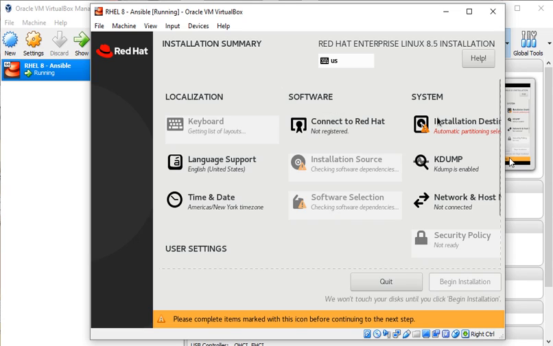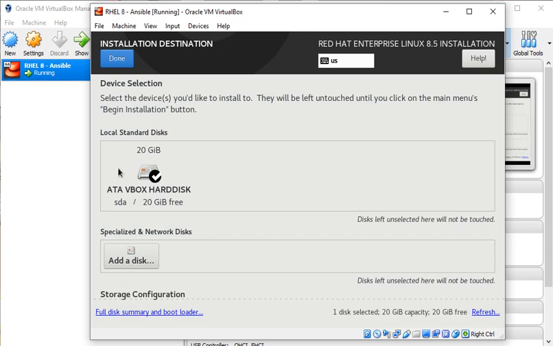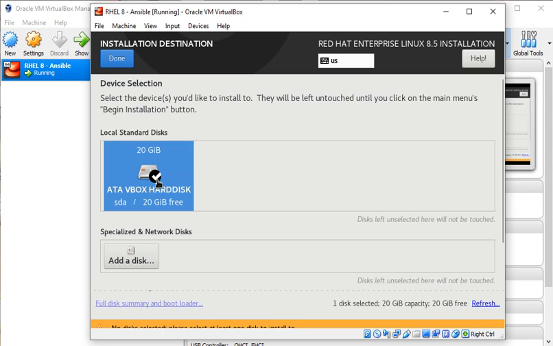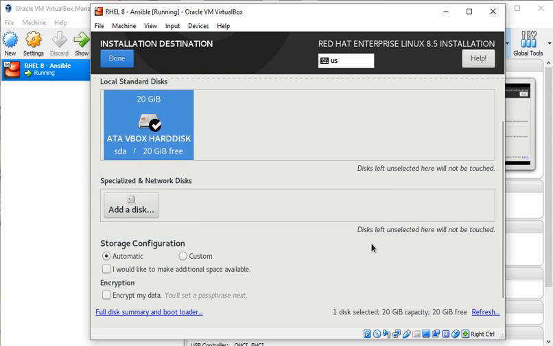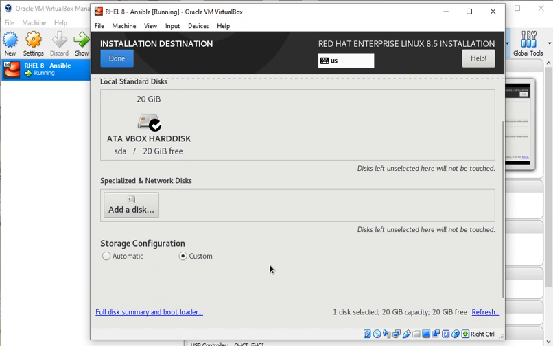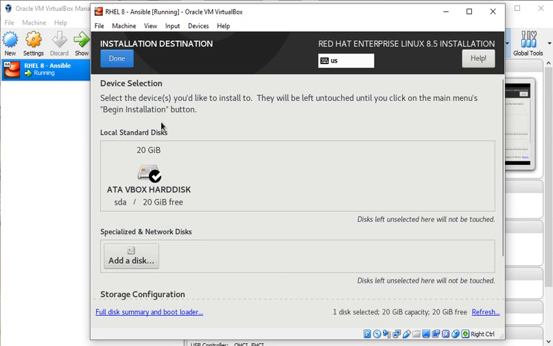Installation destination. Let's first click that one. So this is our 20 GB hard disk which we selected. We can select, deselect it like that. If we want any other disk, we can attach it, but we don't have to as of now. Now, storage configuration. I would like to make additional space available or custom anything. So I'll just select custom because I want partitions according to my requirements. That's it. So let's click done.